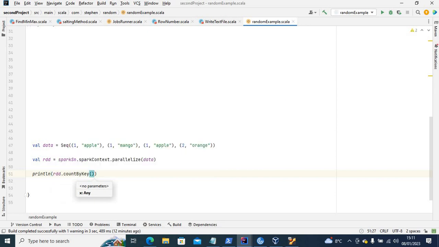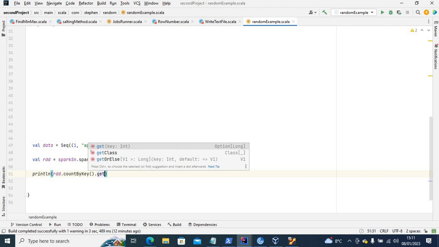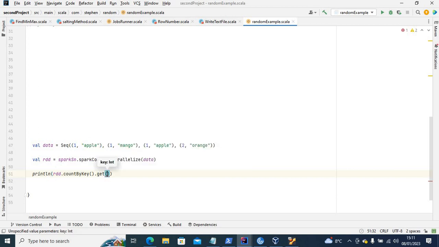So the key we want to count, we have to specify it. So first of all, let's count 1, so RDD dot countByKey dot get. We need to get the key actually. So we have to specify key 1, and the second one is we want to get key 2 as well.